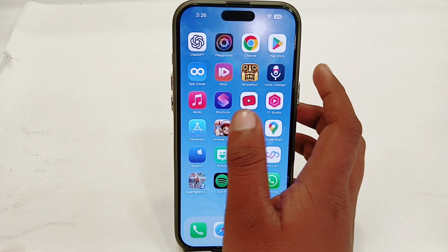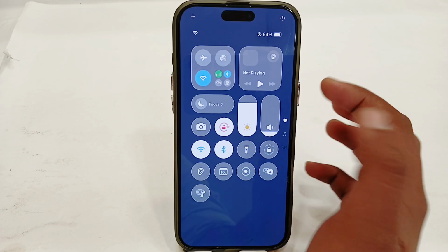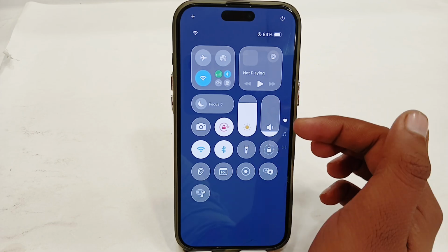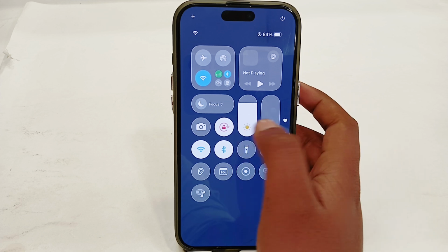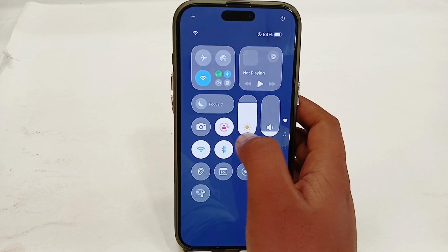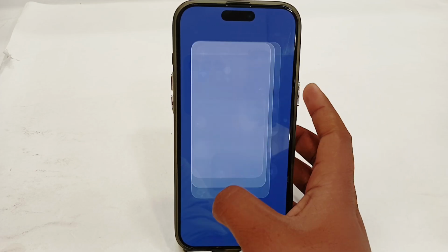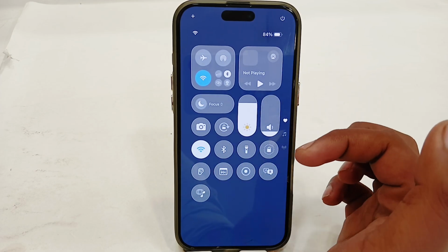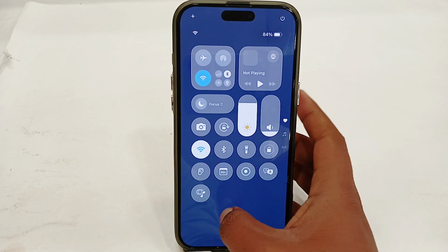So the very first thing, just scroll down your Control Center and make sure that you haven't enabled any unnecessary feature or option from here. Let's disable the unnecessary features which you're not using. You can also try to disable your Wi-Fi network if it's not necessary.